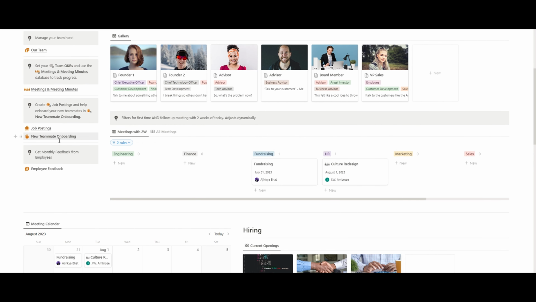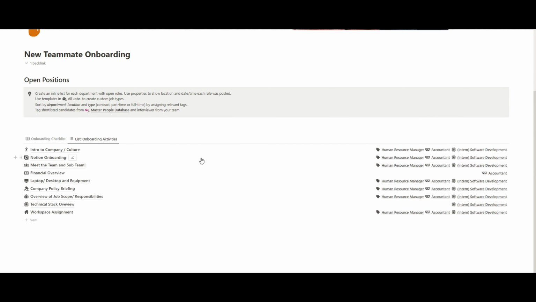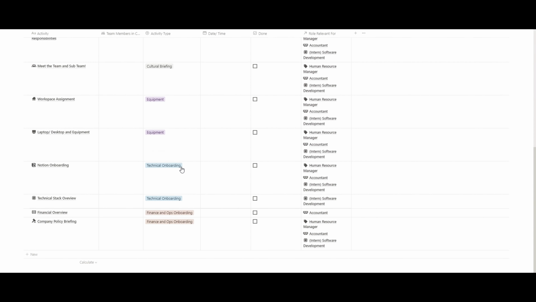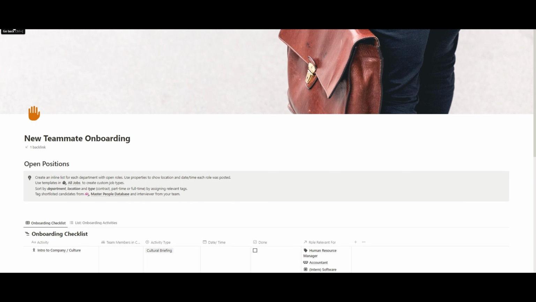Crucial to maintaining team culture is having seamless onboarding, and we've got that covered too. You can go to the jobs onboarding database and easily tag the onboarding activities to each specific job. For example, your accountant will need different onboarding processes than your software development intern, although some of these processes, like learning Notion, might be common to both roles. You can adjust this as you want using this onboarding database by tagging it to your job types.